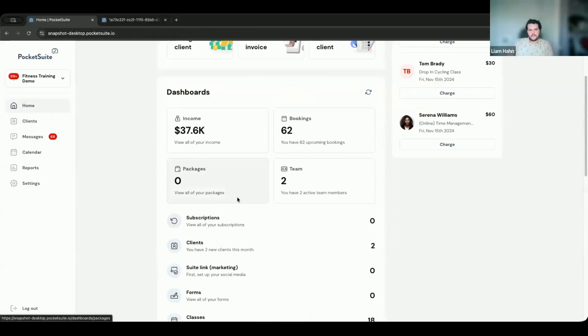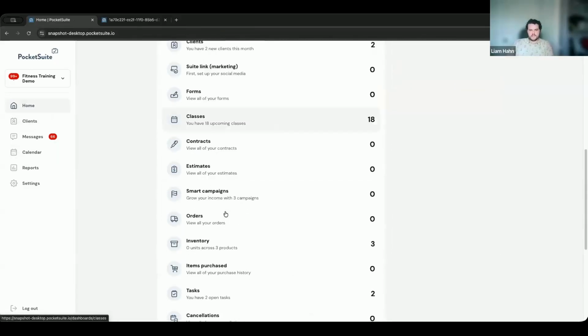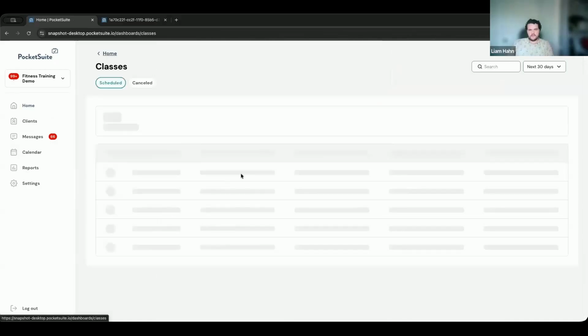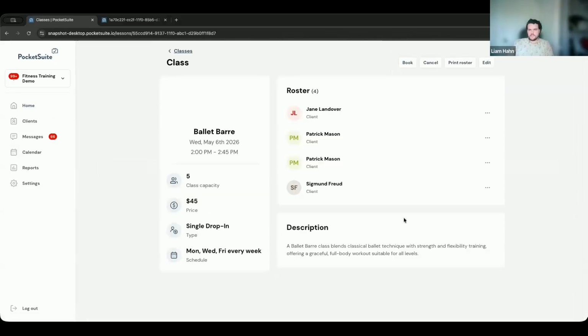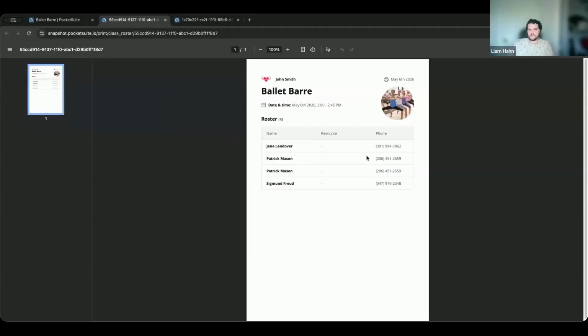If we come in here to classes as well, and we go to this class that I have, and I go to print roster, we can see that there's now a nice printed roster that you can print out and hang up. If there were resources assigned, they would show up here. Otherwise, it just has kind of the key information for that class, who it is, how to get in touch with them if need be.